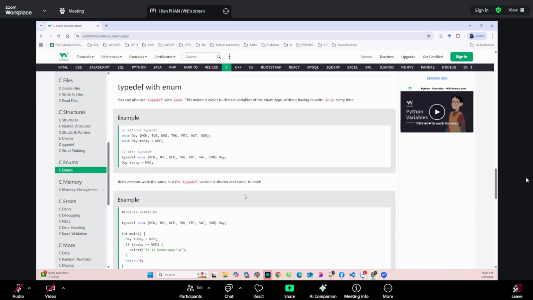And the enum can be used with the typedef, right? So you can use the typedef with the enum to make it shorter. So for example, without the typedef, you can create a new enum for the days from Monday until Sunday, right? And you can declare a value of today is Wednesday. And with typedef, you can put the typedef before the enum, and then now you can write Day today is Wednesday.